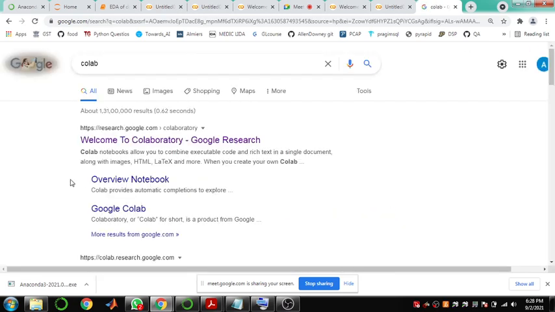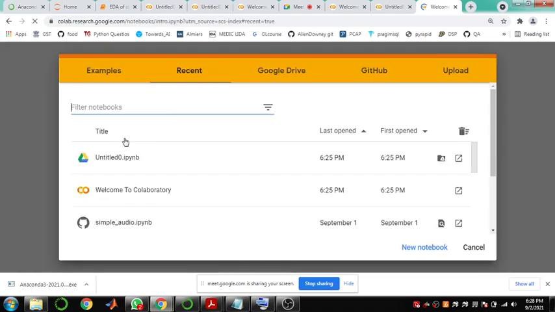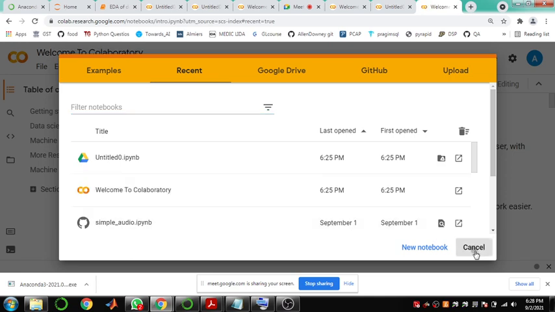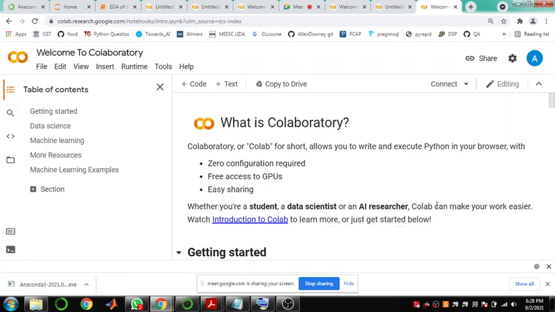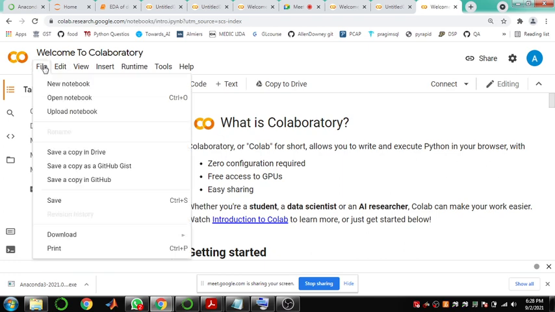Just research.google.com, can you see that? You click on that. What option is it asking you? Yes, this option you are getting. Now you can go to the File menu and select New notebook. Okay, you are good to go now.